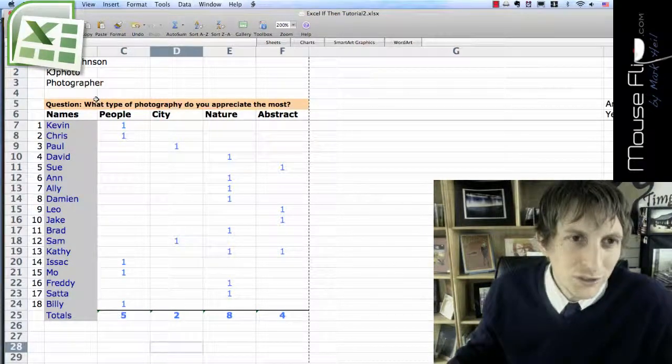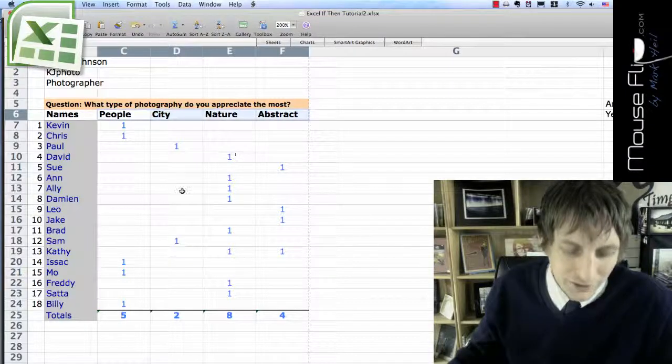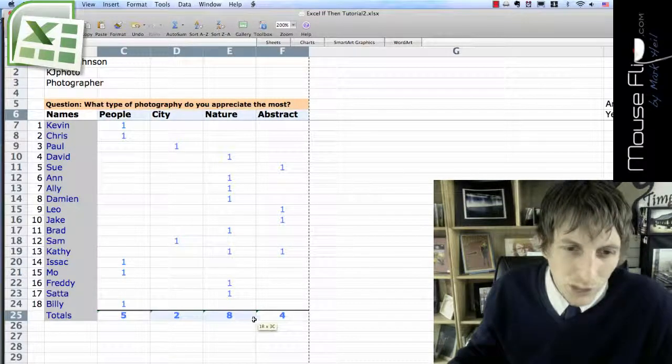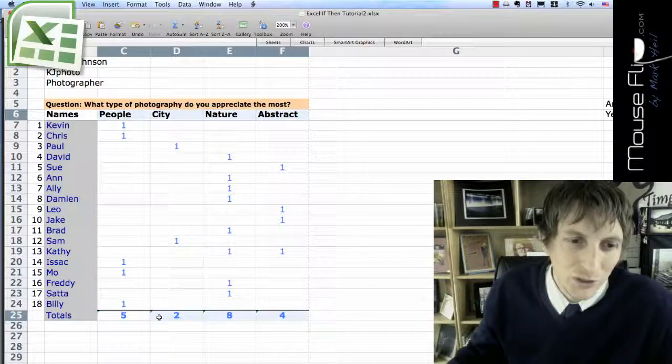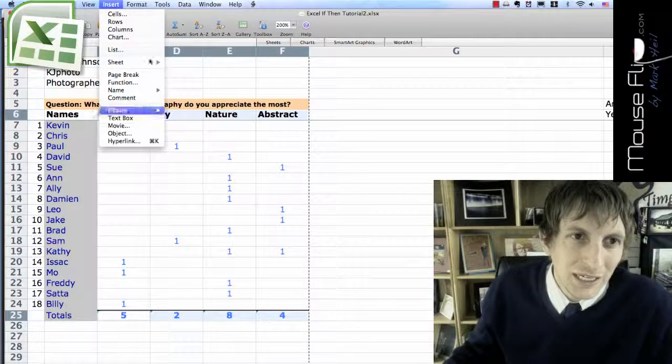Okay, so now we're going to graph our totals. To graph our totals, we're going to highlight the headers or our answer choices, hold down Command on a Mac, and hold down your answers or the totals, and then we're going to go to Insert, and we're going to go to Chart.